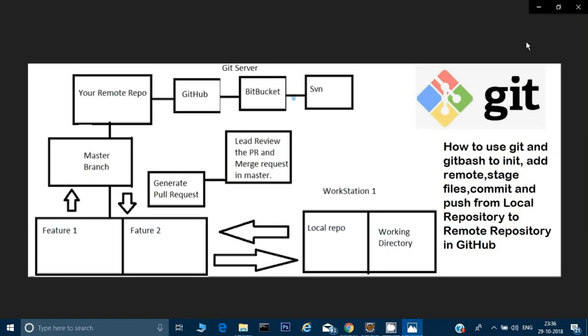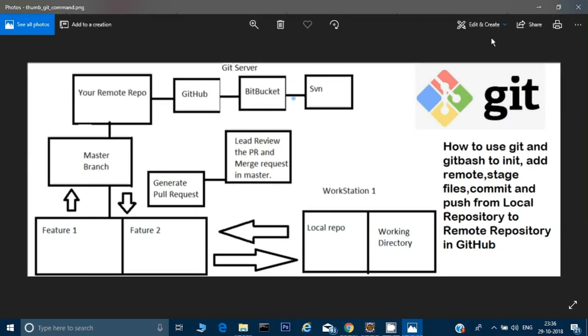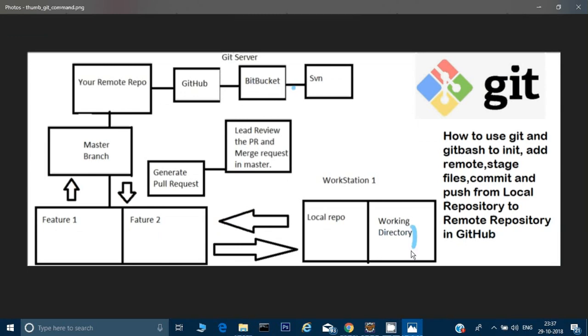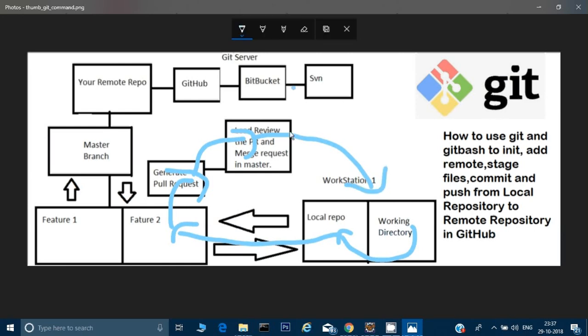So this one. So let me just do an edit, draw. Okay. So we have pushed our code from here to here when we have committed. And when we have clicked on push, my code goes to here. Then we have generated a pull request from here to here. All right. My lead has reviewed that, and he has given me a comment that it is not correct, so it comes here. It has sent me an email, right? After that, I have fixed it again.